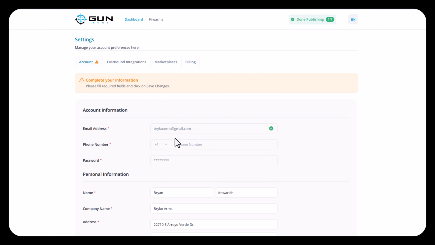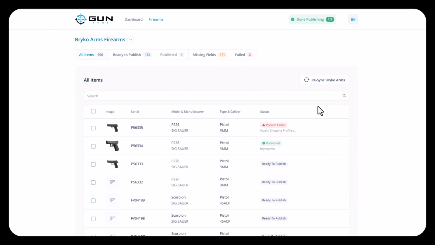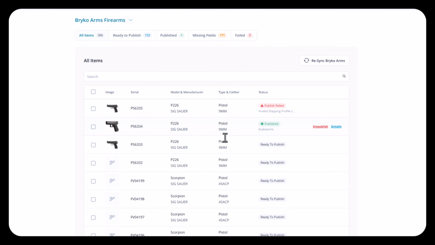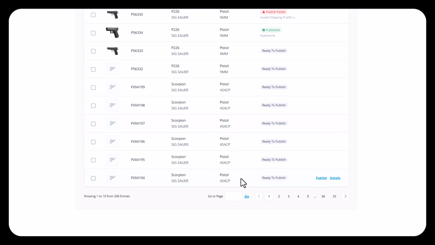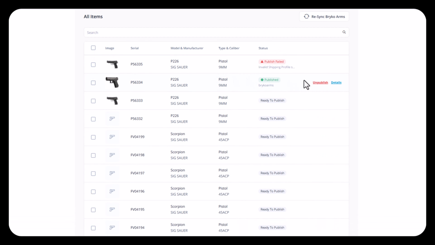Once you have all of those connections made, you'll go over to Firearms here, and I've already linked up or synced all of the firearms that are in my FastBound account. Granted, these are fake firearms, so let's make that clear at first. When those firearms come in, they will be ready to publish pretty much immediately. And let's jump into one of these to kind of go through what I'm talking about.